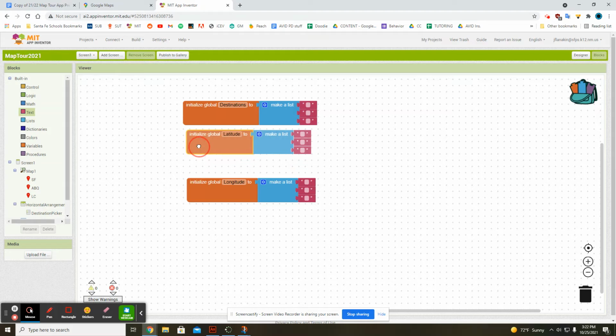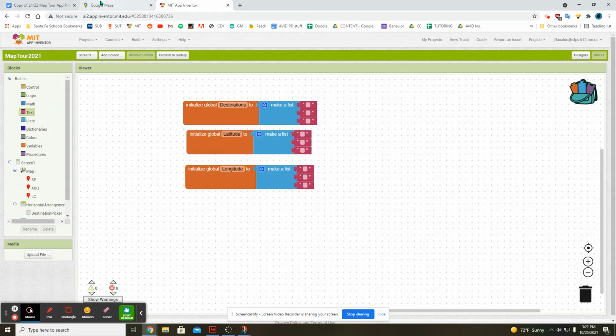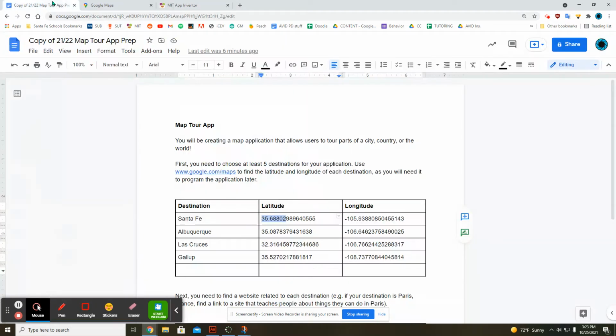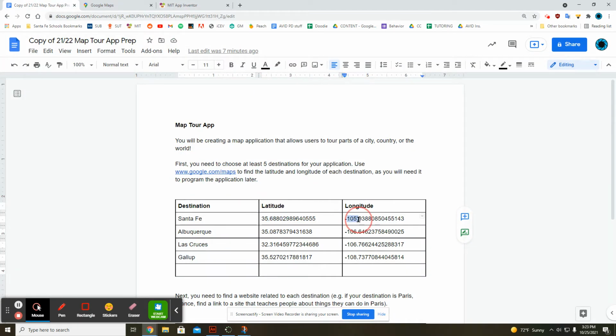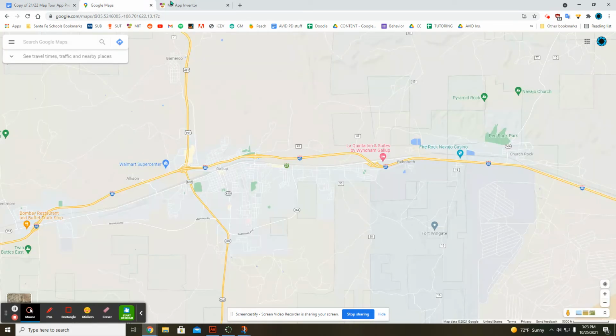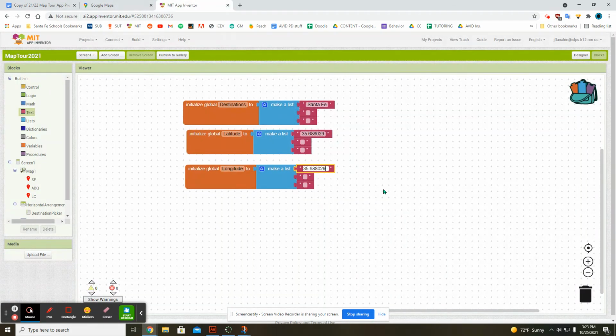Okay? So our first destination is Santa Fe, so I'm going to put Santa Fe. Our first latitude for Santa Fe is this bad boy. This is really long. I'm not going to do the whole thing, but I'm going to grab the first chunk of it and put it in the first slot. Longitude, same thing. I'm going to grab the first chunk of it, making sure to grab the negative. Put it in the first slot of longitude.